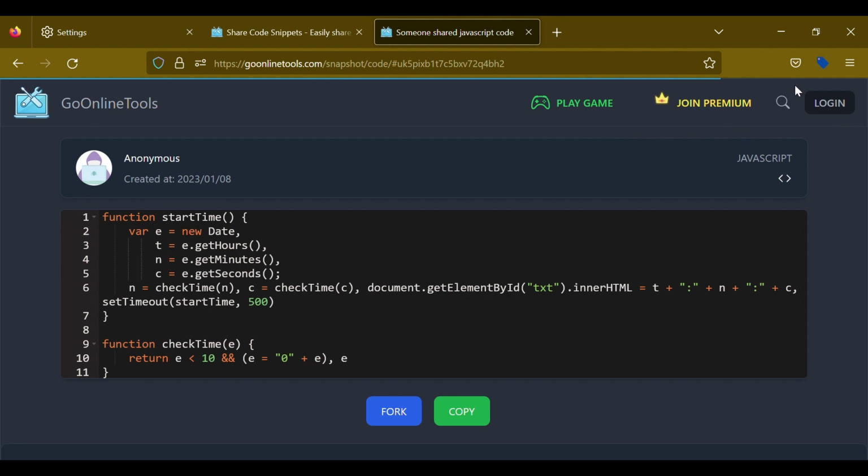That's all there is to it. With GoOnlineTools.com, sharing code snippets online has never been easier.